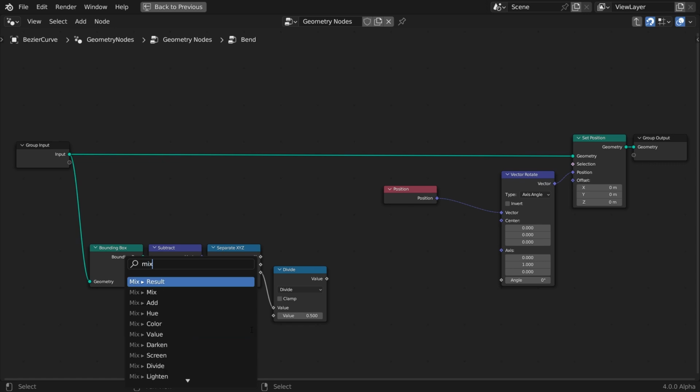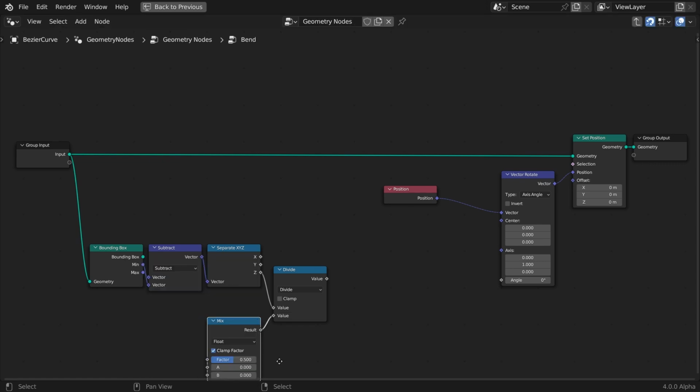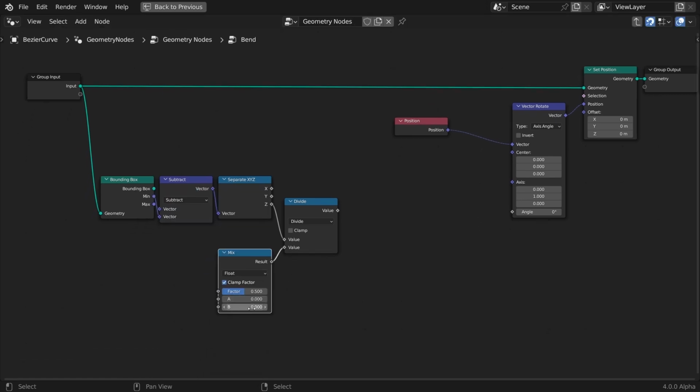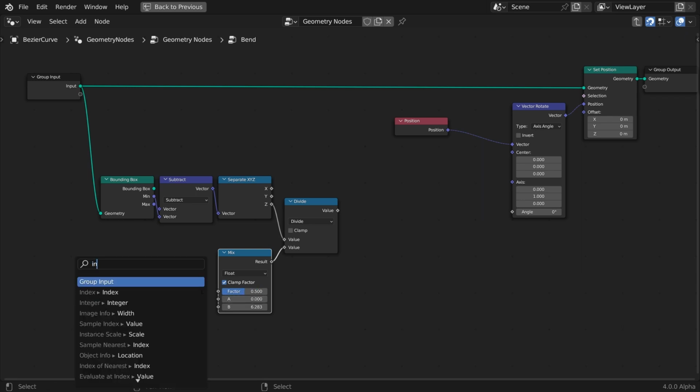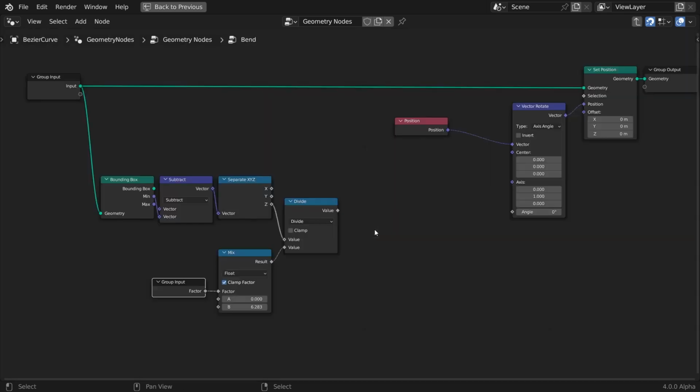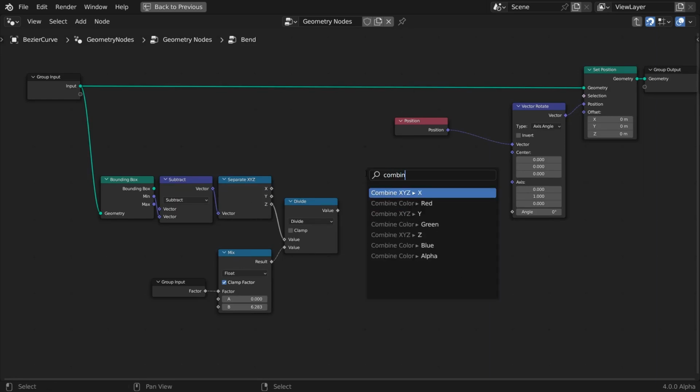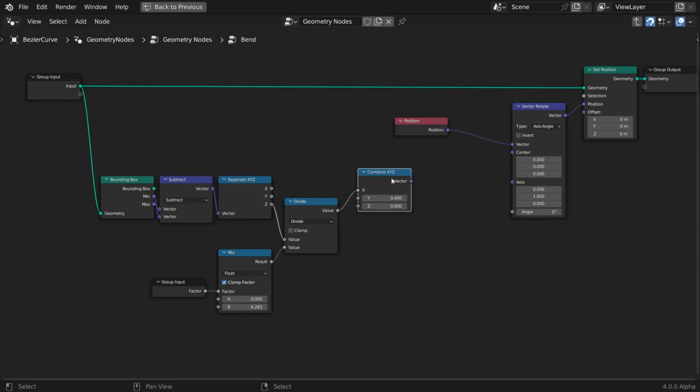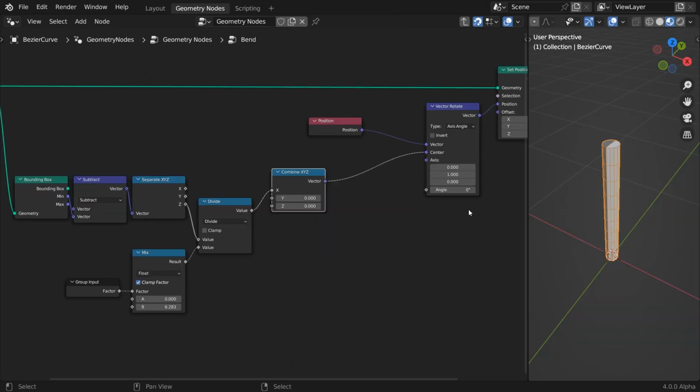For a line to bend into a full ring, the rotation applied must be in the range of a full circle. Let's use a map range node, set the range from 0 to 2 times pi. Now we can control the bending factor using a simple 0 to 1 factor slider. Feed the result into the X component of a combine XYZ node and connect the outcome vector into the center of the vector rotation node.